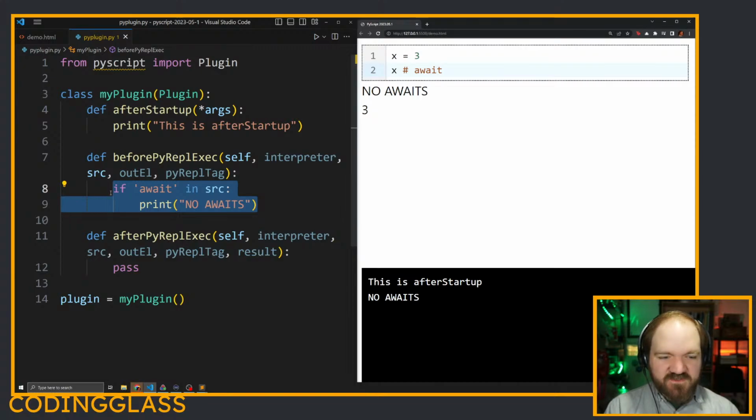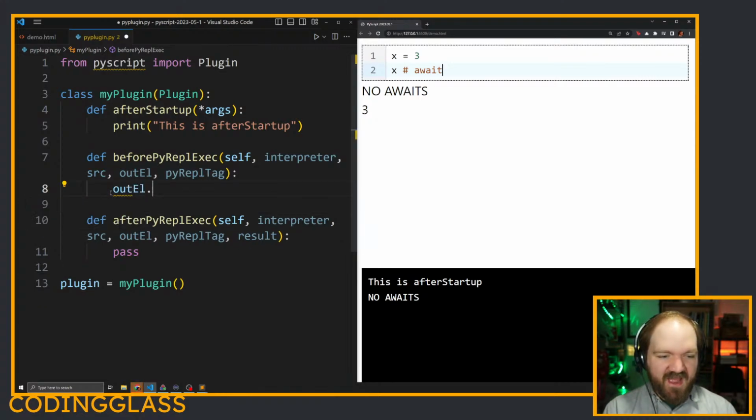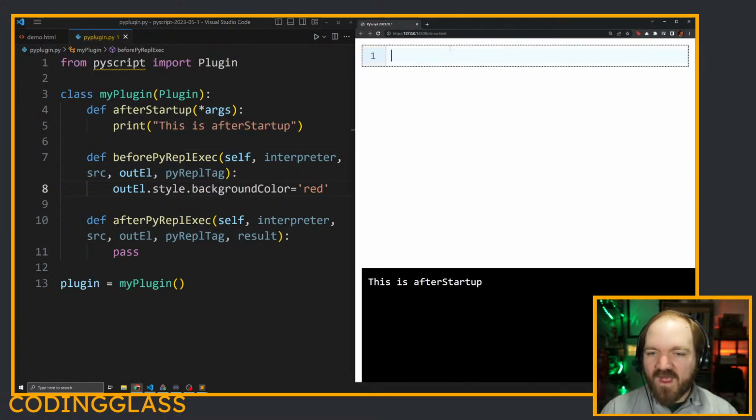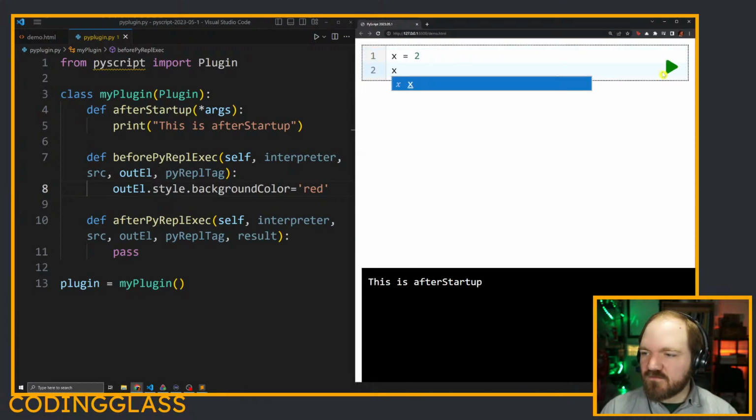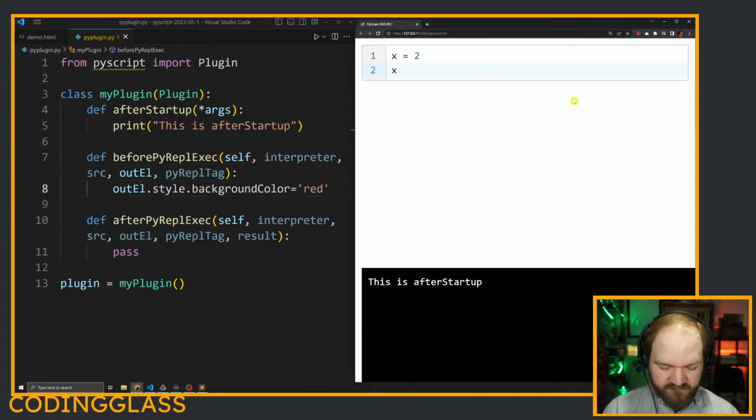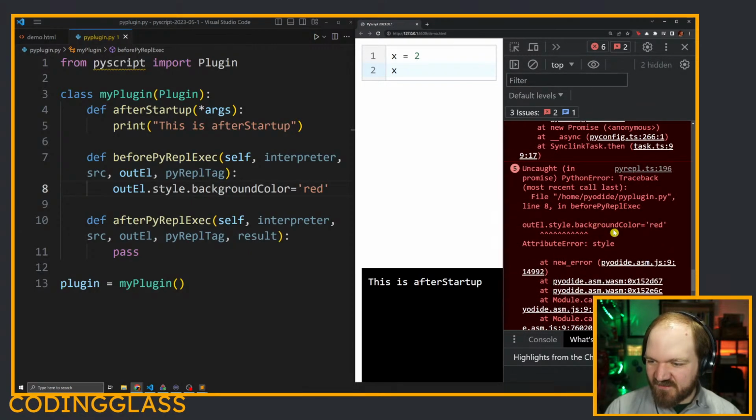So doing things with the source is super powerful. Doing things with the output element you could also do, right? You could say out.style.backgroundColor equals red. I haven't tried this, this is a live demo, so we'll see if this actually works. But in theory, when this prints out, it should make... ooh. Didn't run, which makes me think I probably have an error. Oops. Let's see, what is my error?